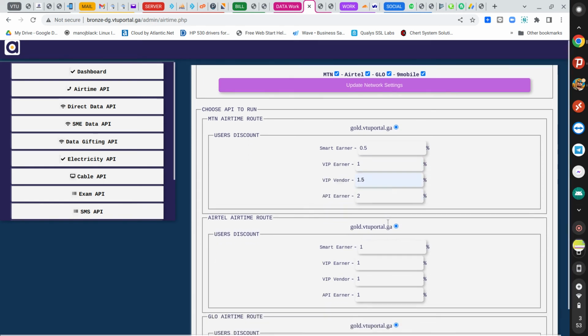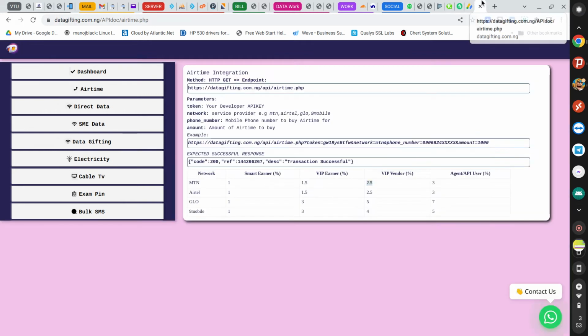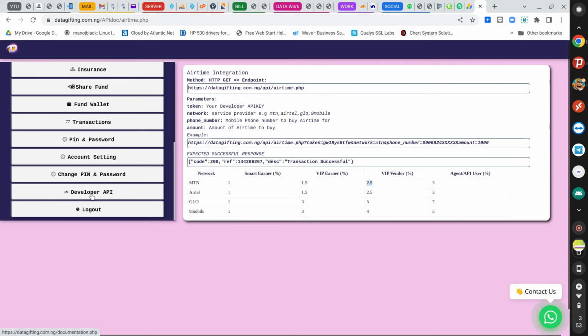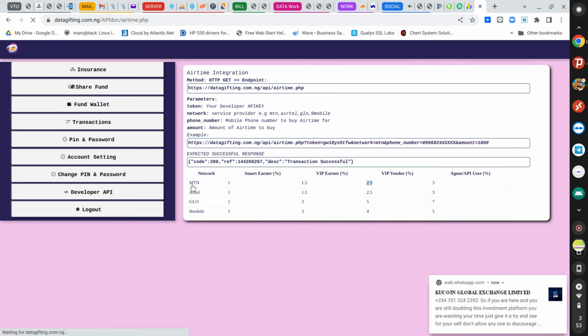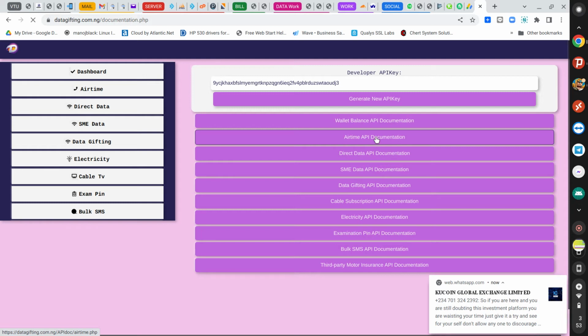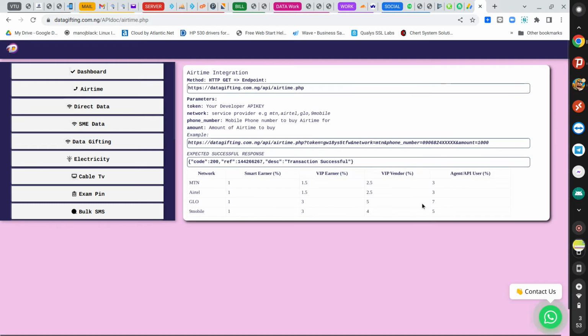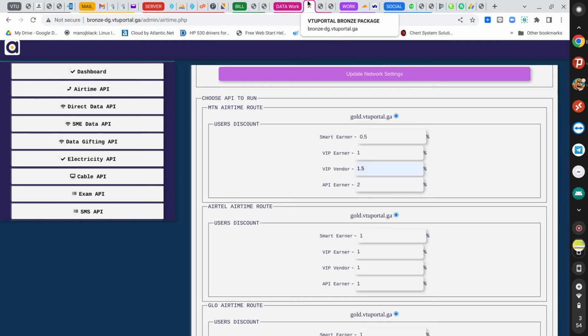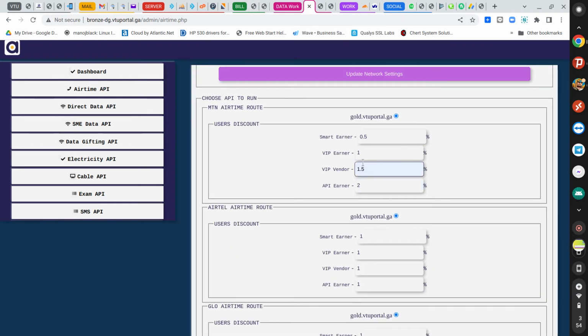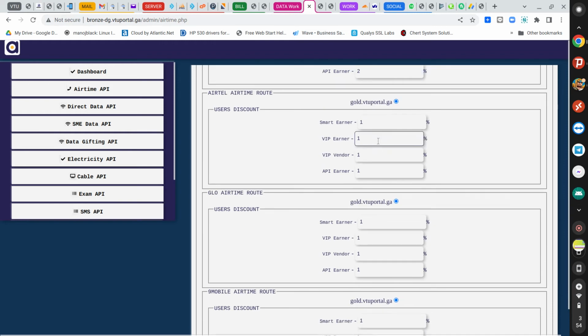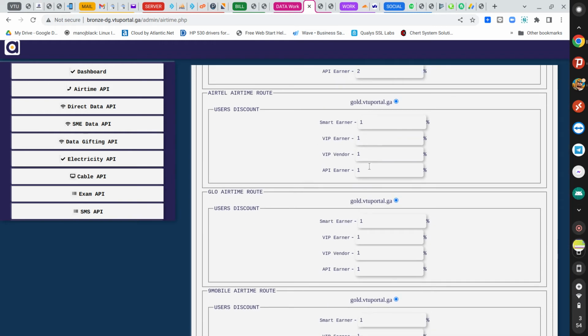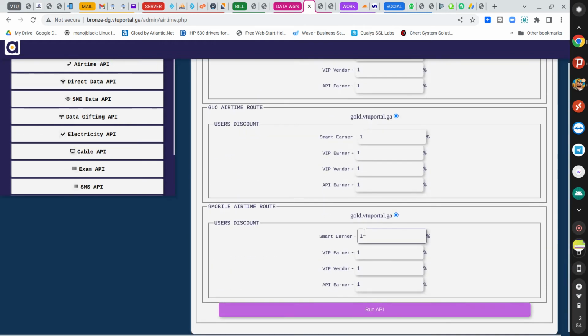So it means that you have vendor levels. You repeat the same process. Look at the price here. You can find it under developer API. You will be able to see all the prices. Developer API, airtime API. You see the discount. You can see this is the discount, and what you are getting for MTN is 2.5. Then you come here to your website and put the percentage for MTN. Repeat the same thing for Airtel, for Glo, for 9 Mobile.